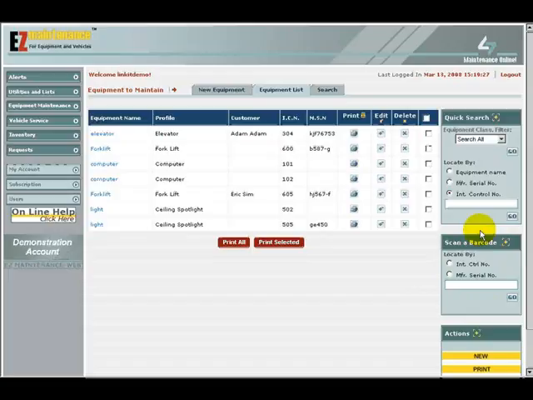To locate a piece of equipment by scanning its barcode, you first need to select whether the barcode you're scanning contains the equipment's internal control number or its manufacturer serial number by clicking on one of the small circles called Internal Control Number or Manufacturer Serial Number.